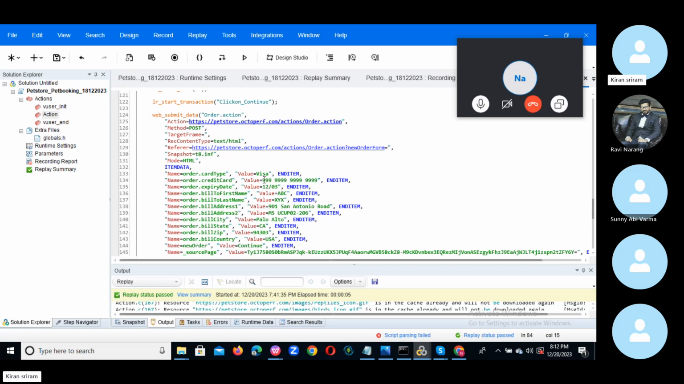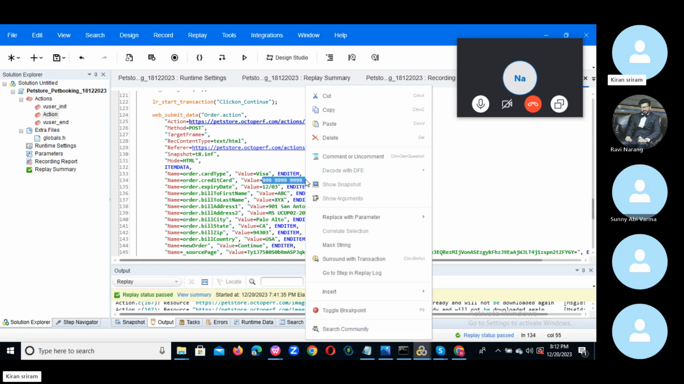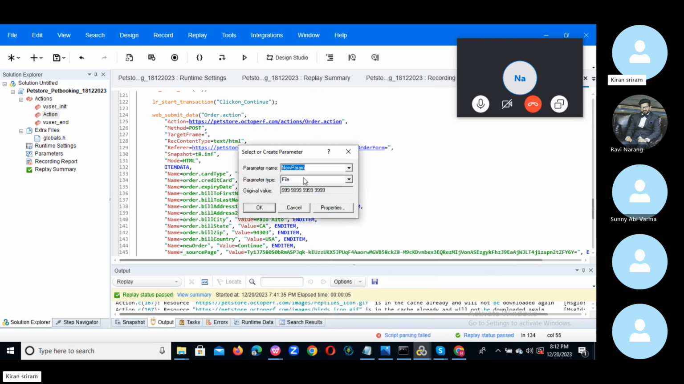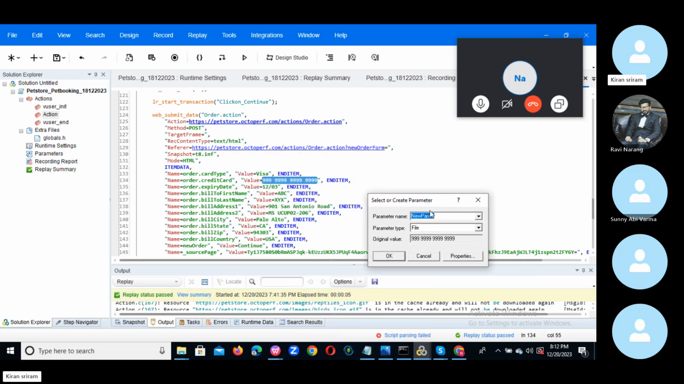Now if you want to parameterize the credit card, select this value, right-click, choose replace with parameter, and click on create new parameter. Here you need to provide which value you are parameterizing. Which value are we doing? Credit card. So you provide credit card.